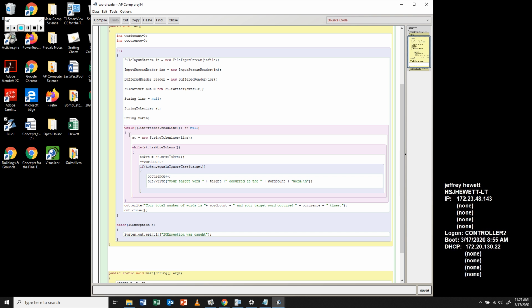We have a nested while loop situation. The outer while loop is going to read one line in at a time. Then you want to create your string tokenizer object, passing the line in there for it to be broken down even further into individual words. Then the inner loop is going to go through and check to see if we have more tokens and grab the next token, add one to the word count. Then I'm going to check to see if that token that I have is equal to my target word. Because remember, one of the things this project's going to ask you to do is find out how many times a particular word occurs.